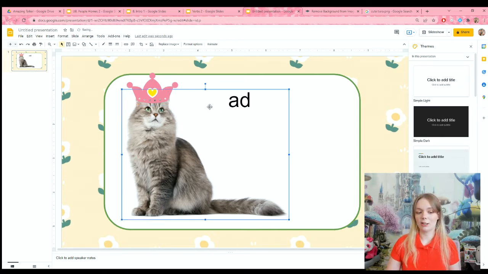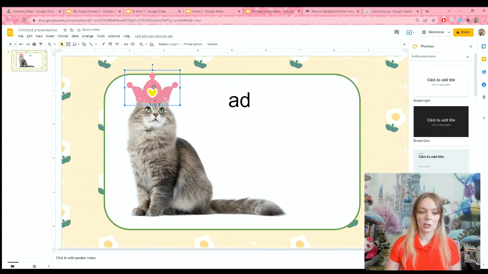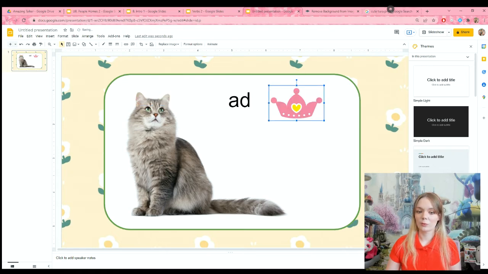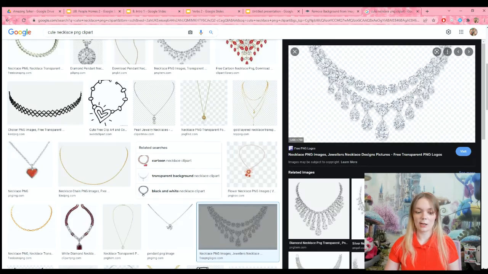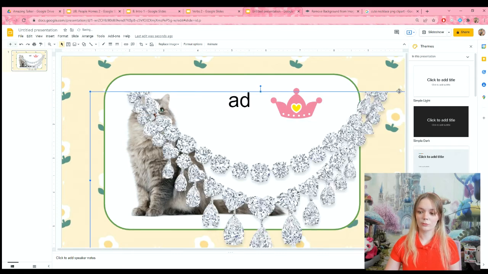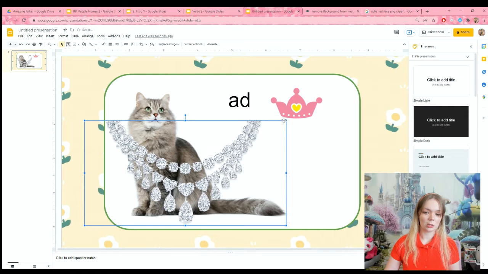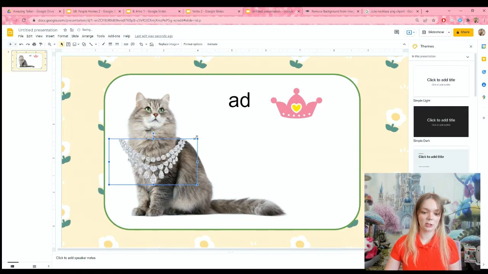And voila, now my cat has a lovely hat. So I like the way this fits. We're gonna put this over here. Now I want a necklace for my cat. These diamonds are nice. We'll give our cat some diamonds. Once again, scale it down. Make sure it fits the cat the way you like.